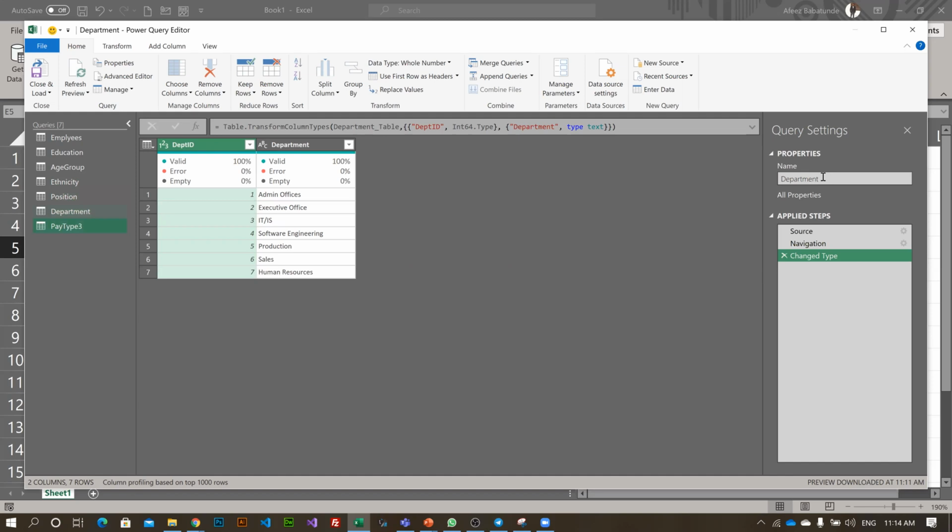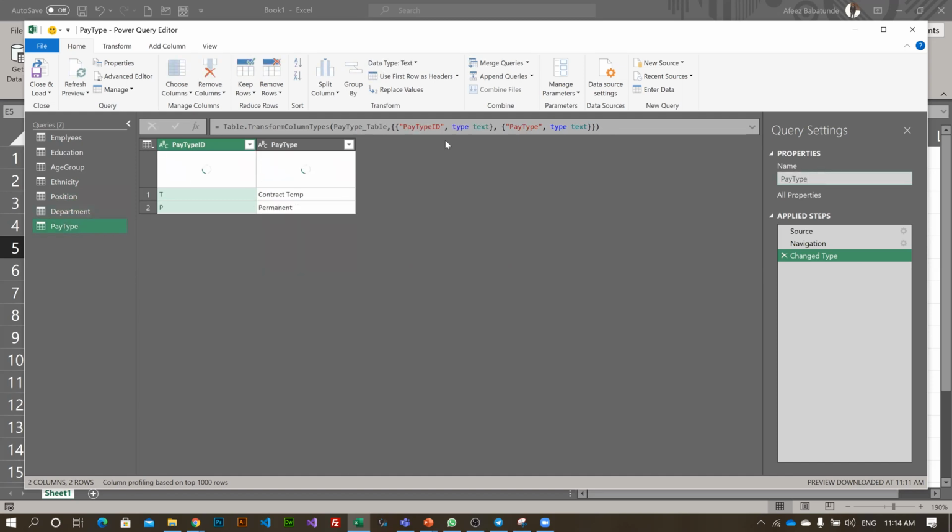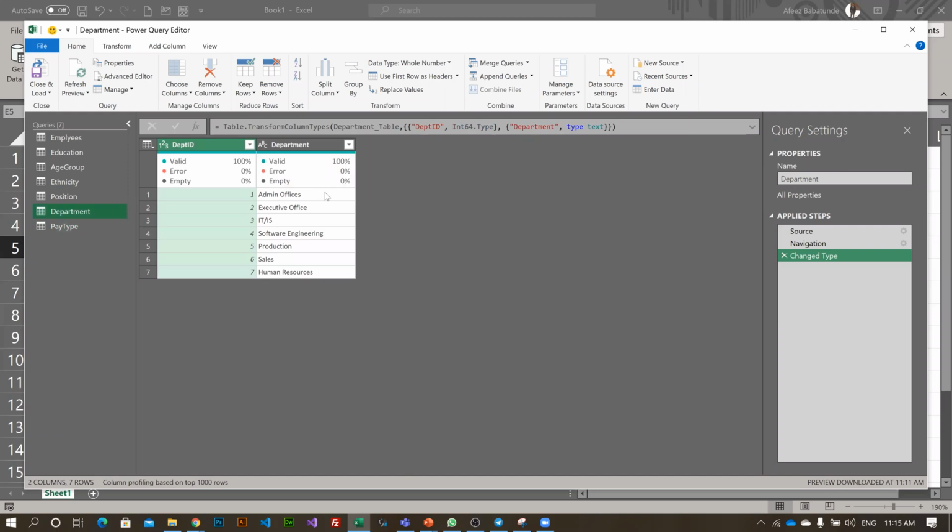So let's check the data one after the other. Under this pay type, the pay type ID is what? P or T, either permanent or contract, payment or temporary. The column quality is giving me, okay, we are good. Everything is valid, 100%. Let me check my department. Department is also okay. I have admin officer, executive officer, IT and IS, software engineer, production, sales, human resources. Perfect.